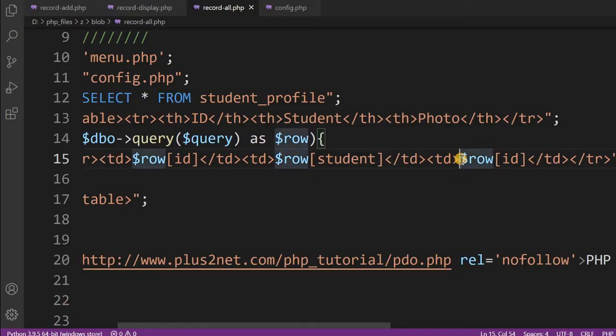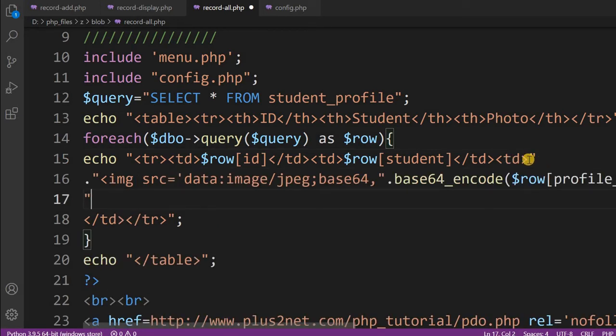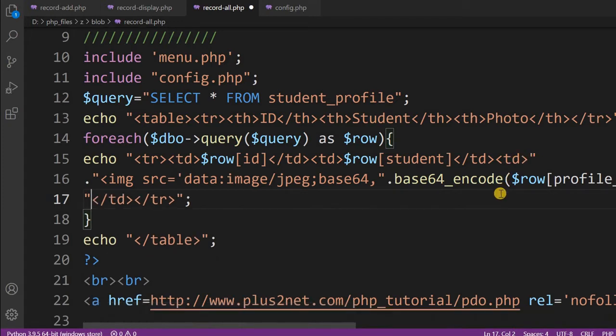I will do a string addition here. I will take it to the next line, remove this part. Here what I am trying to do is add a string with base64 conversion. Base64 encode takes the binary data and converts it into base64, where I can display the image. So I will paste that part of the code. You have to see a lot of starting and ending codes, you have to take care of it. Now here I will put the single quote.